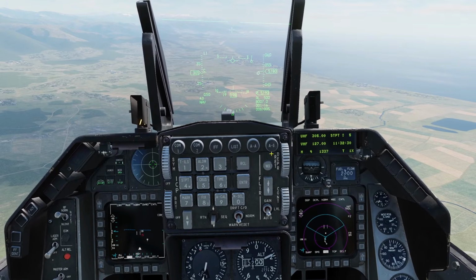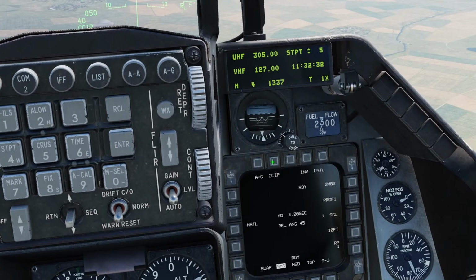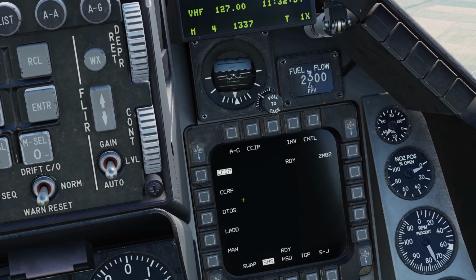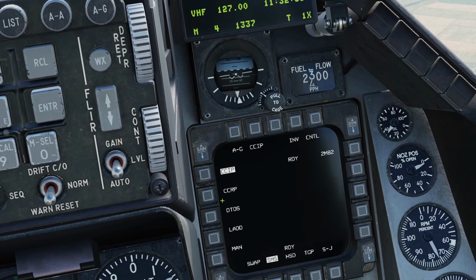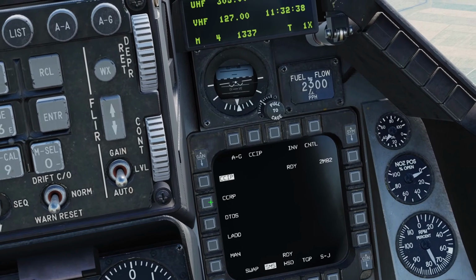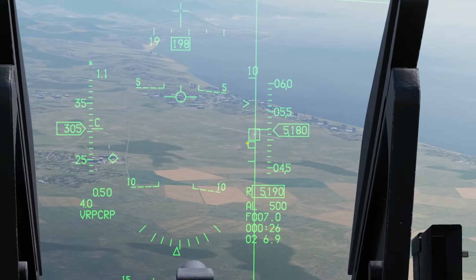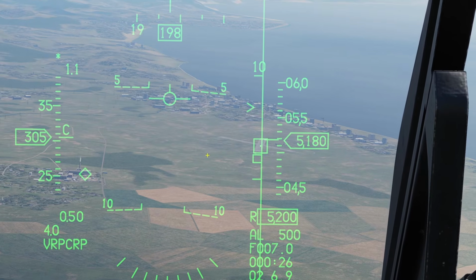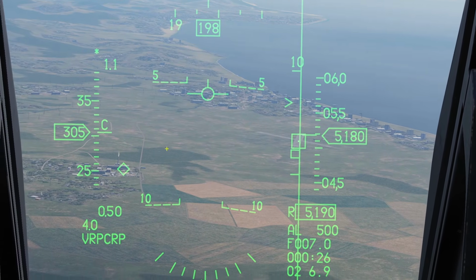So just for example, I'm going to go to air to ground mode, and I'm going to be using CCRP, because CCRP is one of the modes that uses your waypoints for weapon employment. Now once you do that, you should see your target show up as a square, but you can see the diamond is on the reference point here.